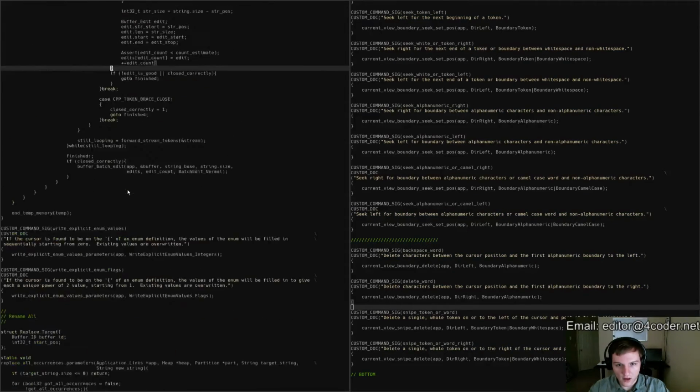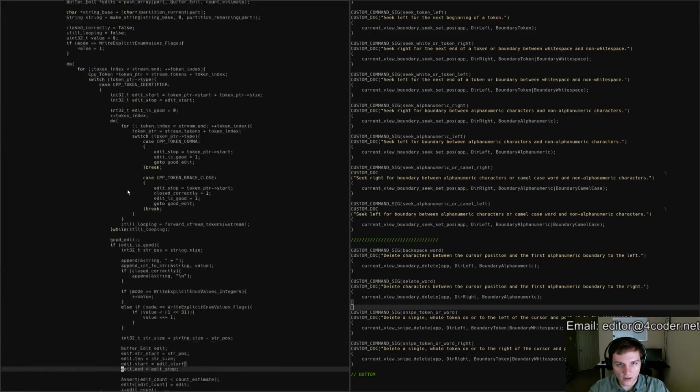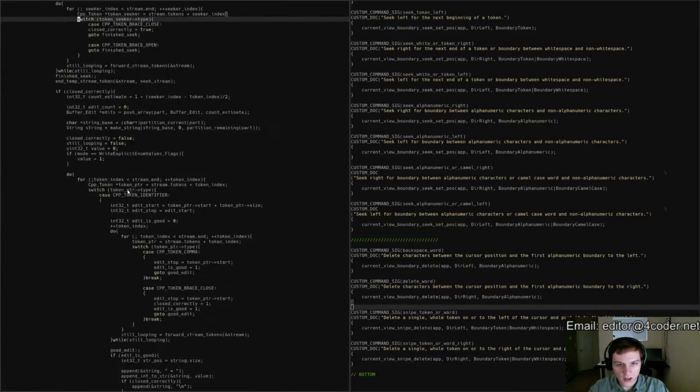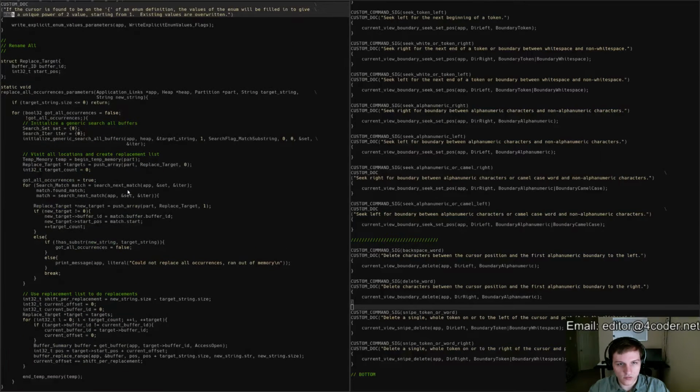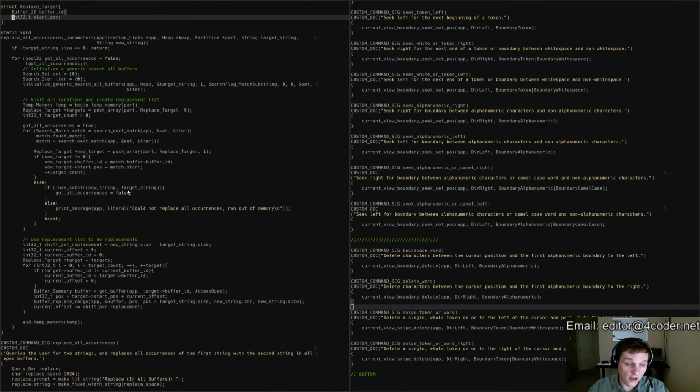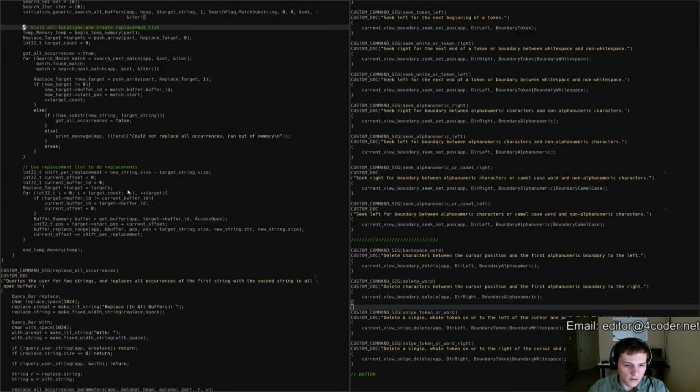Same thing with the enum filler stuff. So this will automatically fill in the values of an enum, but it only works if you are very strict about the things you have, like comments will get clobbered and stuff if you're not careful. And then there's one more good one.